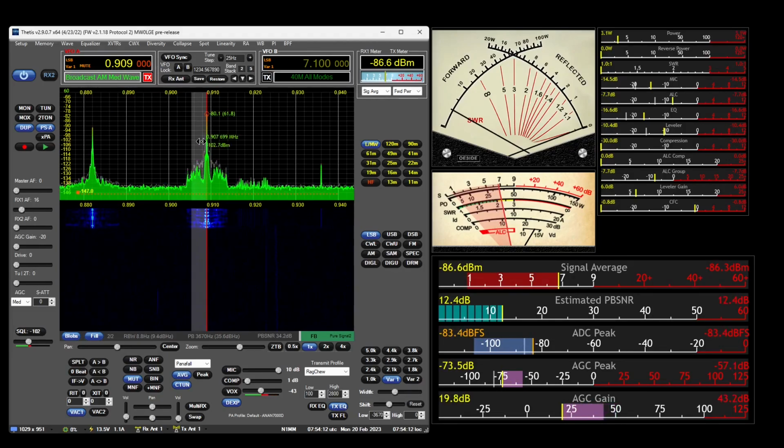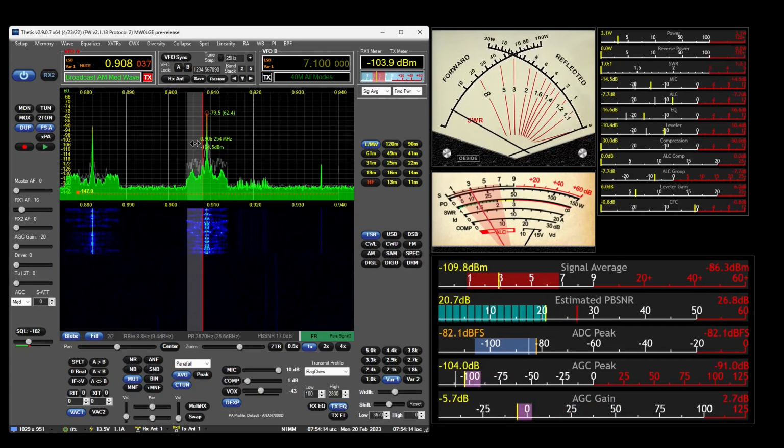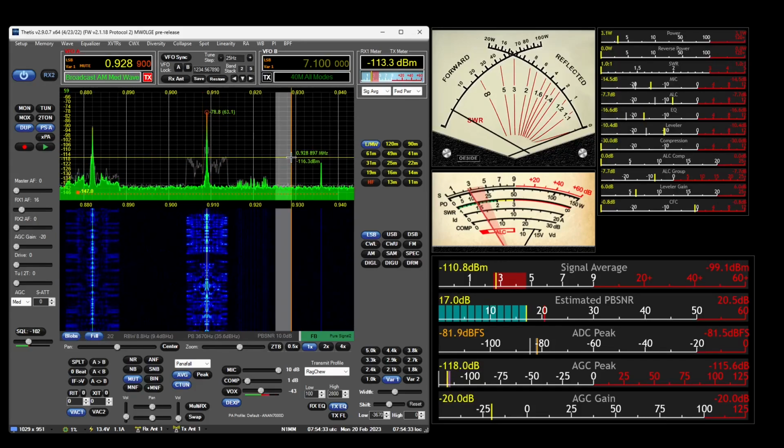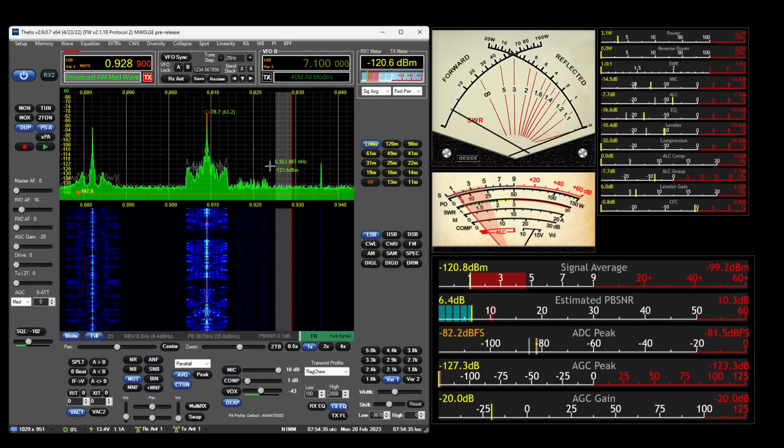Some more progress has been made. These are running fairly slowly at the moment. Everyone is at about 50 milliseconds reading update. And we're looking at here, we've got our signal average, estimated passband SNR. I don't know if this has been calibrated.